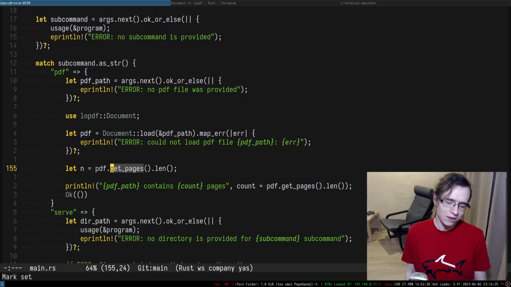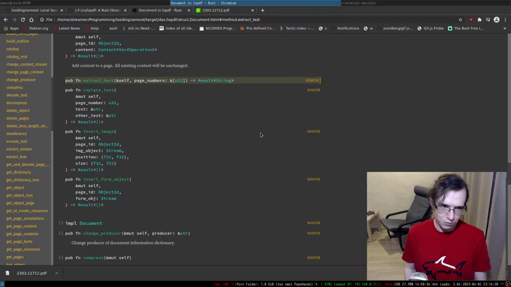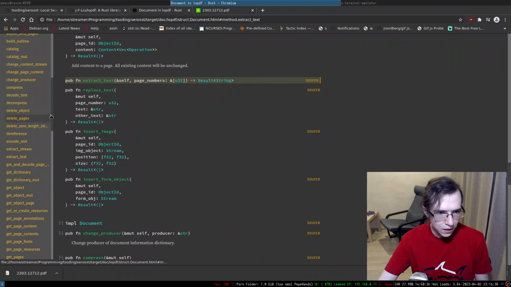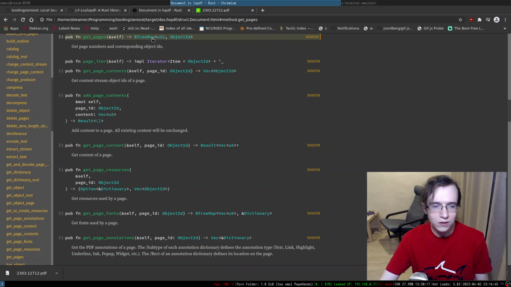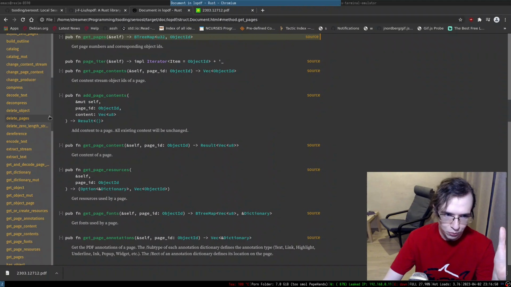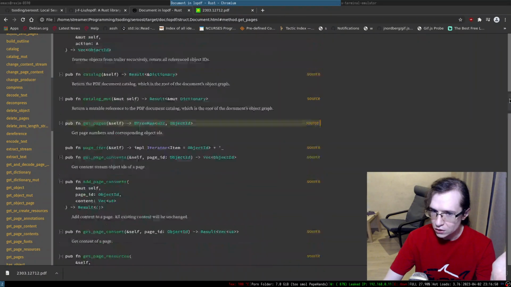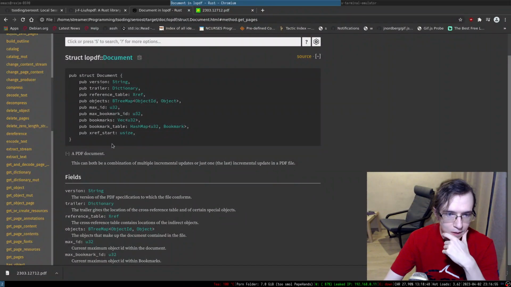But maybe getting the pages itself is a very expensive operation because it builds some sort of a tree, right? So, where is the get pages? There we go. So it needs to build some sort of a tree. So maybe because of that, it's not a particularly good idea. If you want just the length, the amount of pages, maybe this is not a great way of doing that. Right. So maybe that's basically the point.